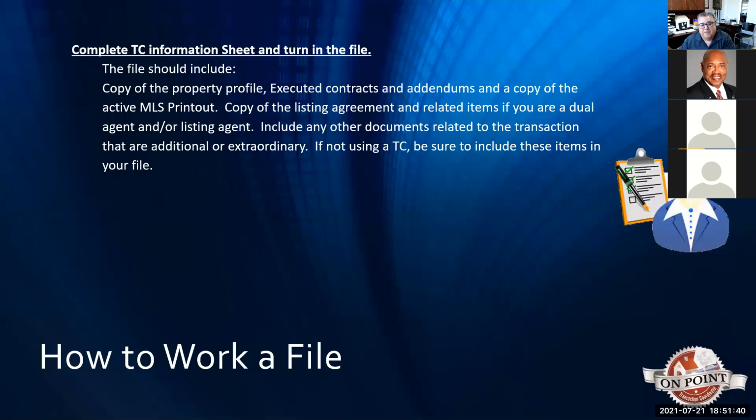Now, me as a transaction coordinator, I usually get all of this stuff myself. Depending on the TC that you're working with, it's important. But all of these things should be part of your broker file. So at the close of a transaction, you should have all of these things in a file. Copy the listing agreement and related items if you're a dual agent or the listing agent. Include any other documents related to the transaction that are additional or extraordinary. Those are the things we talked about.